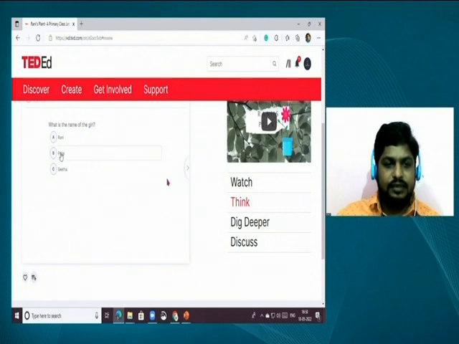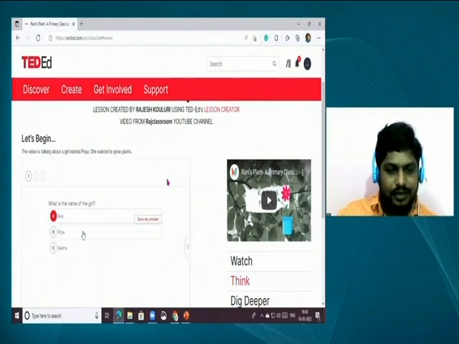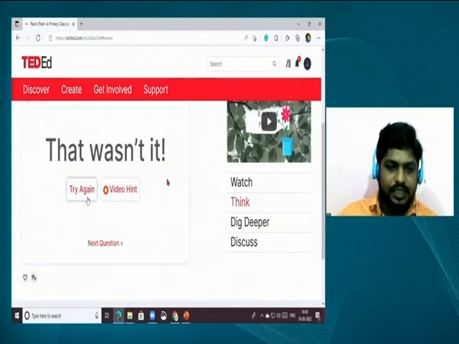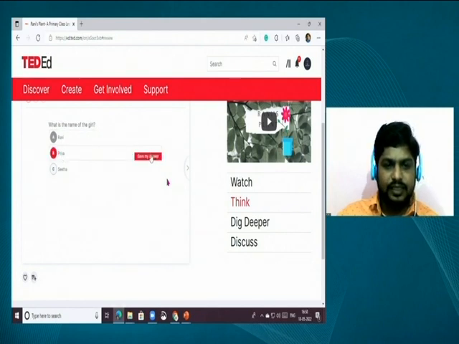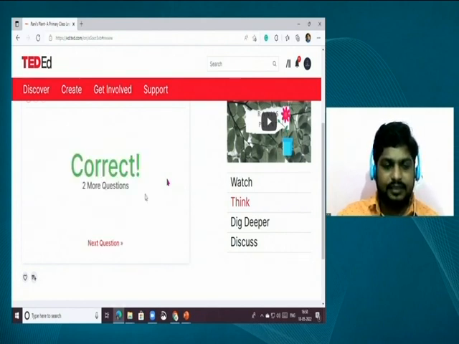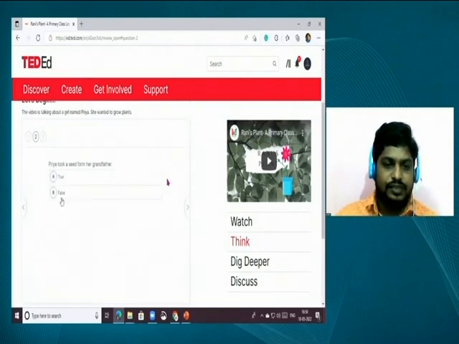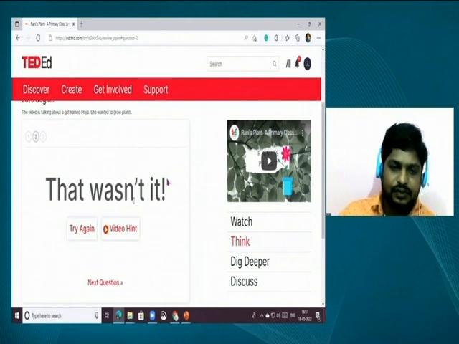Suppose they choose the character, then they have to click on save my answer. So the student has to select the answer and click on save my answer. If it's a wrong answer, the student can watch again and answer the question. Then Priya, save answer. Yes, this is the right answer, and students will navigate to the next question. Priya took a sweet from her grandfather. This is false. Suppose they save the answer, so this is the wrong answer.